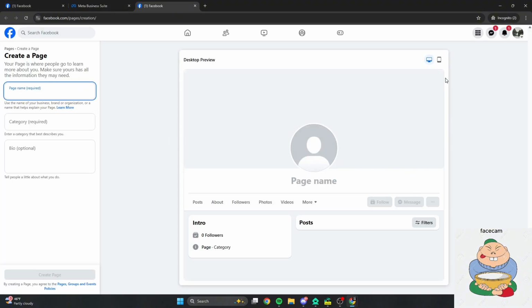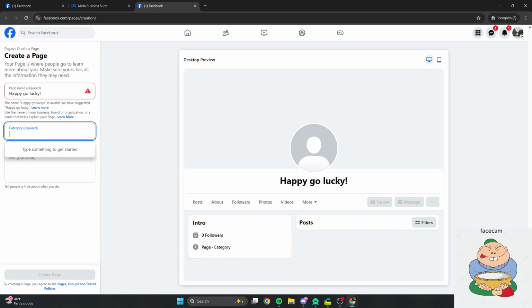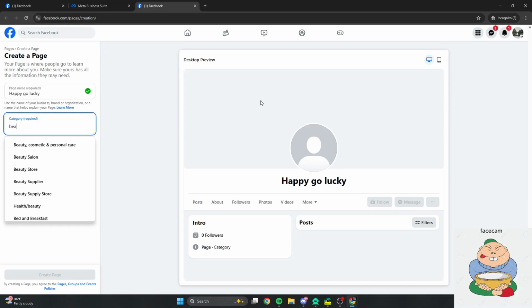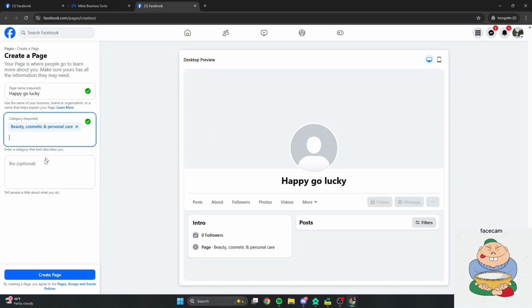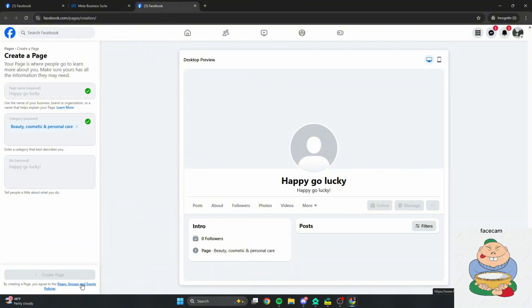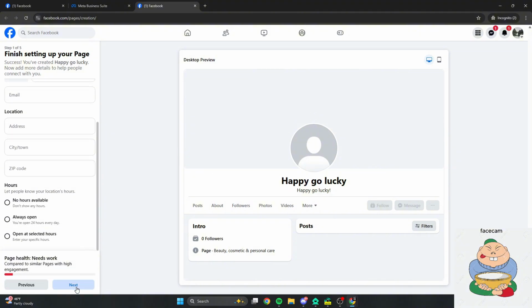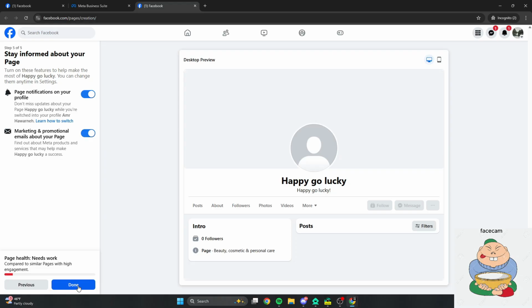When you're on this page, for the sake of our time, we're just going to do Happy Go Lucky. And you can't have exclamation marks. And the category is basically whatever your thing is, right? Because we're in the nail lash business, we're just going to do beauty, cosmetic, and personal care. Happy Go Lucky. Great page. Once this page is created, you can put in a profile picture, cover page, whatever, it doesn't matter. Just create a page, right? Now ignore all this: next, skip, next, done.